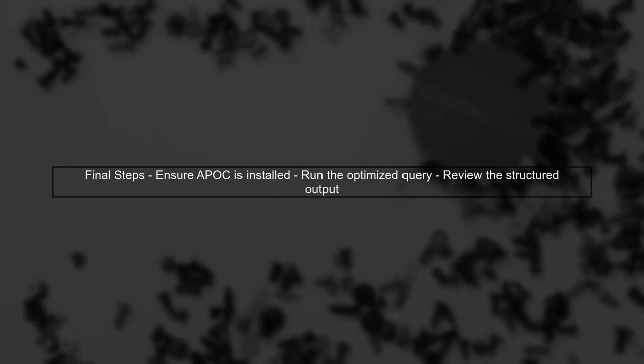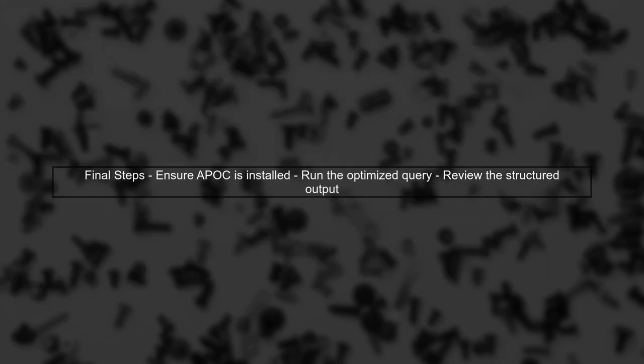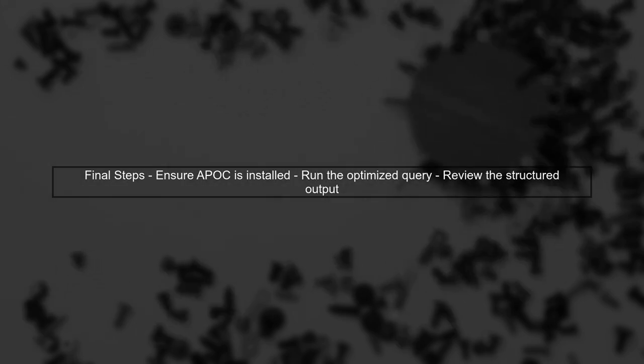This query uses the APOC library to traverse the graph and collect all nodes under F. It will return a structured output showing F with its direct children and their respective children. Make sure you have the APOC library installed in your Neo4j instance to use this functionality. This approach allows you to retrieve all children in a single query efficiently.